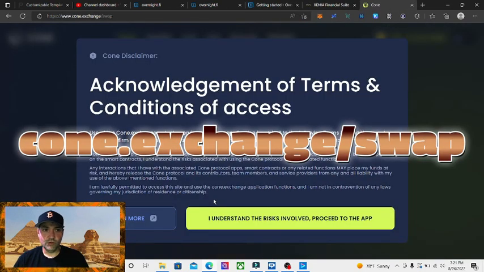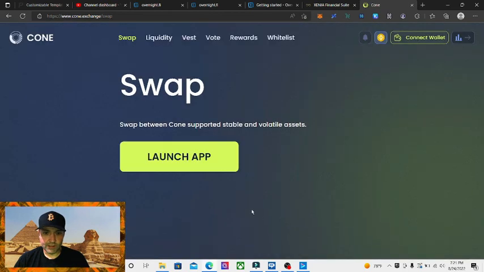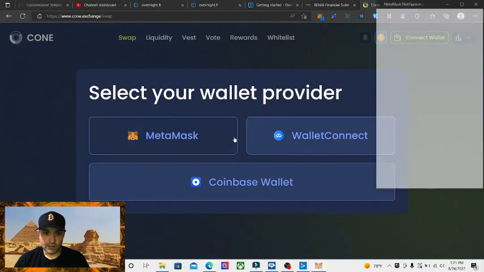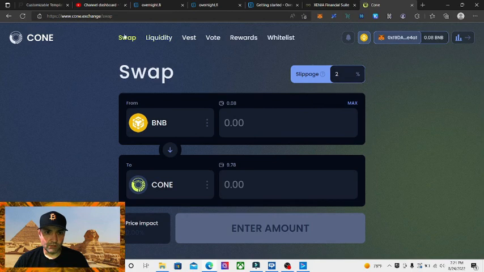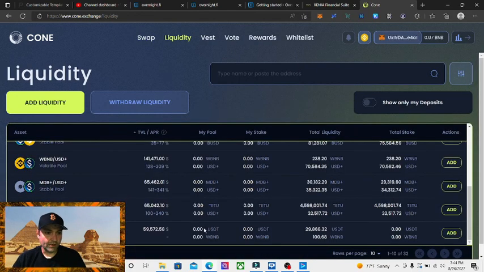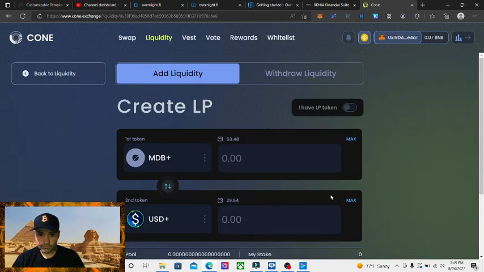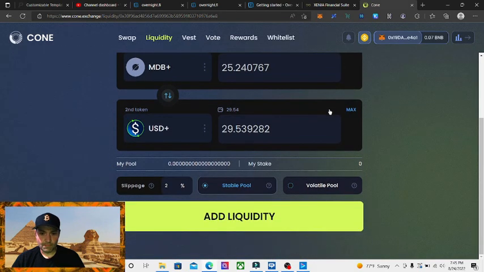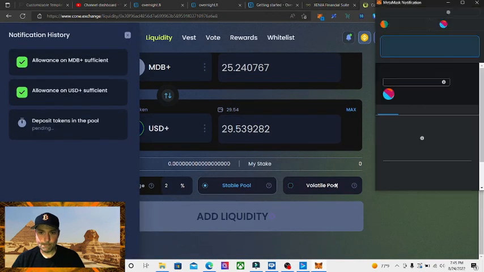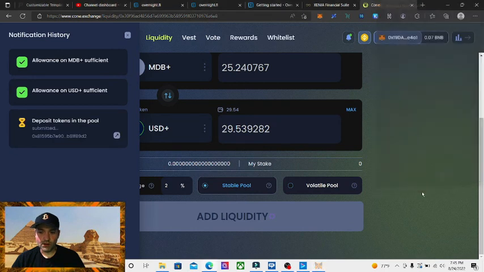Okay, to provide liquidity, we're going to cone.exchange/swap. And once we're there, we're going to go through the acknowledgement. We're going to connect our wallet. And we're going to be on BNB. We're going to go to liquidity. Okay, we want to go to the MDB Plus USD Plus stable pool. We want to create an LP. Go ahead, max on USD Plus. Add liquidity. Confirm in our wallet.